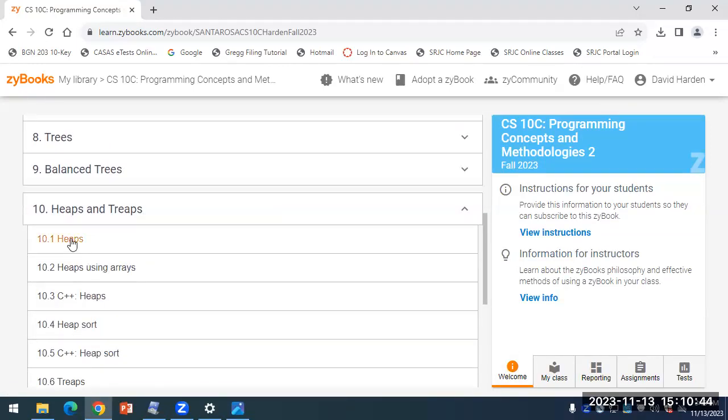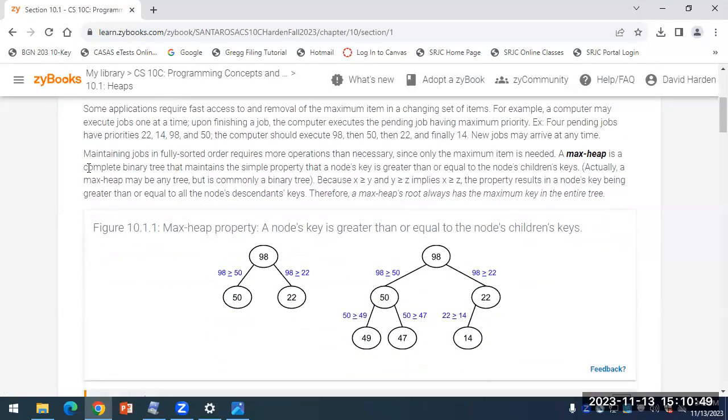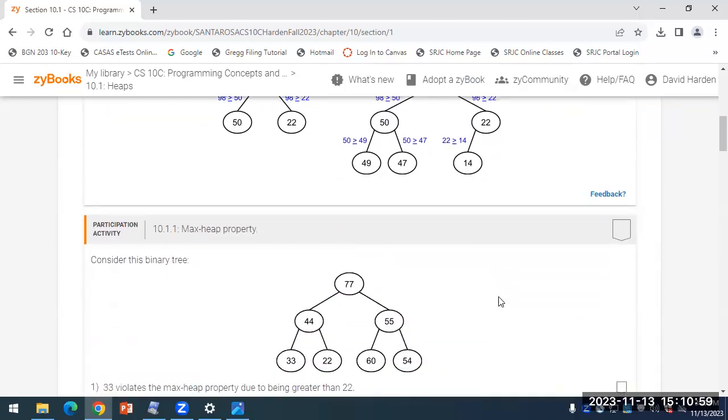Okay. So heap concept, this is just the definition, right? Every node is bigger than its two children. Fair enough. Oh, by the way, one thing I didn't mention is that you can have a max heap or a min heap. Everything that I just did was about max heaps, meaning that, like I said, every node is bigger than its two children. A min heap is just the opposite, right? Every node is smaller than its two children.